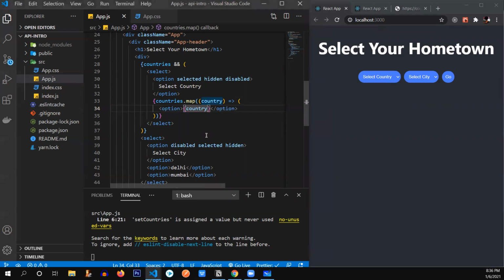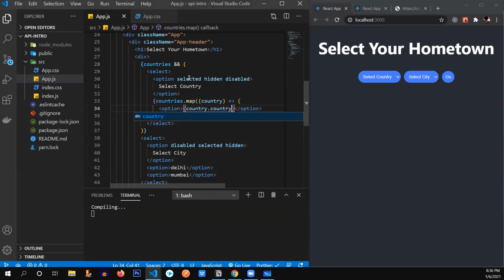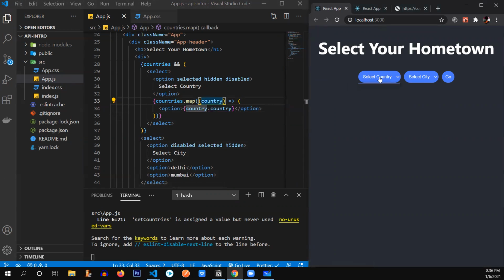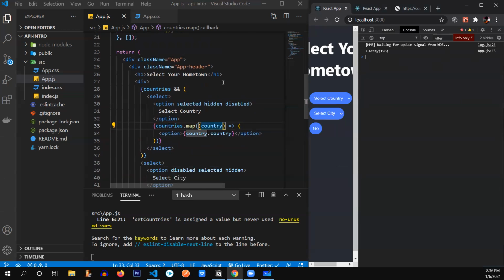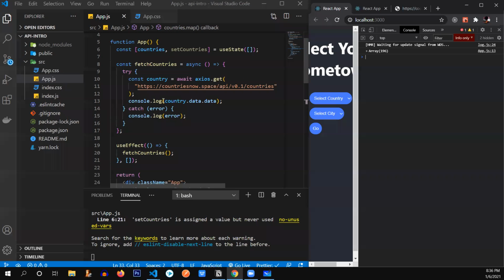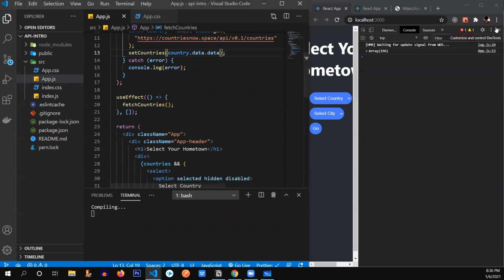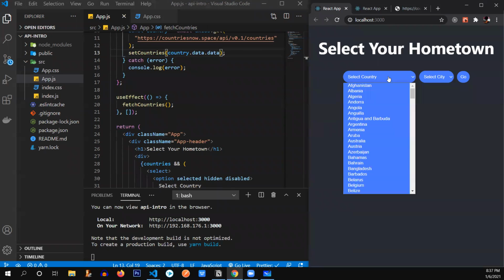Or do I need to type country dot country? Yes, I think I need to type that. Still not working. Did I provide it to the state? I did not. That's the reason. Set countries. Now it should definitely work. Here we go. All of the countries are rendered.